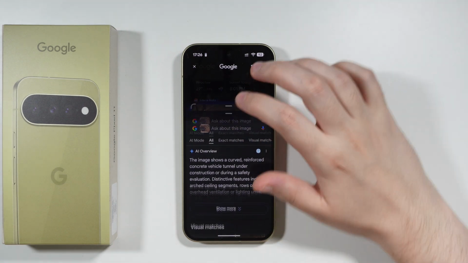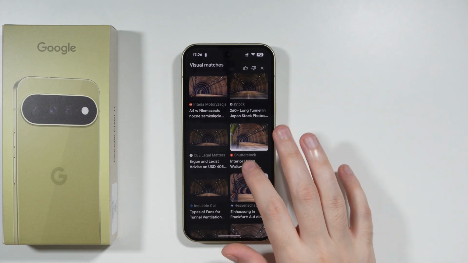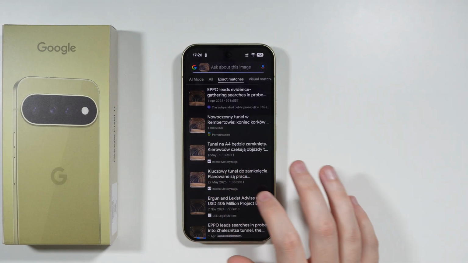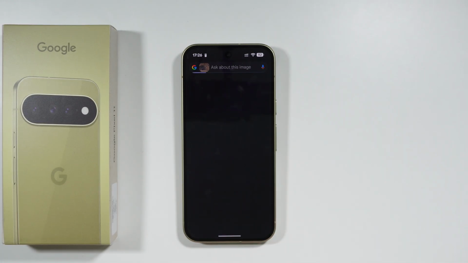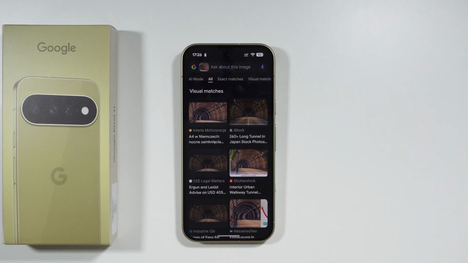And there we go. Then we have Google search results, and here we can find some visual matches. You can also go for exact matches if you're looking for something very specific, and then we have all of these different websites which have that image used. And that's pretty much it.